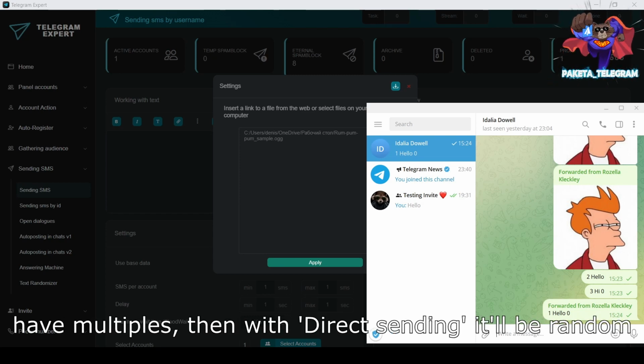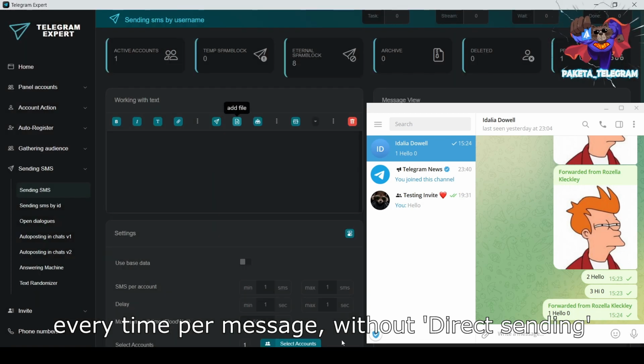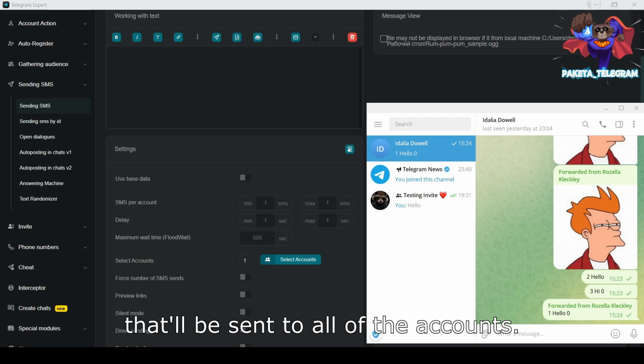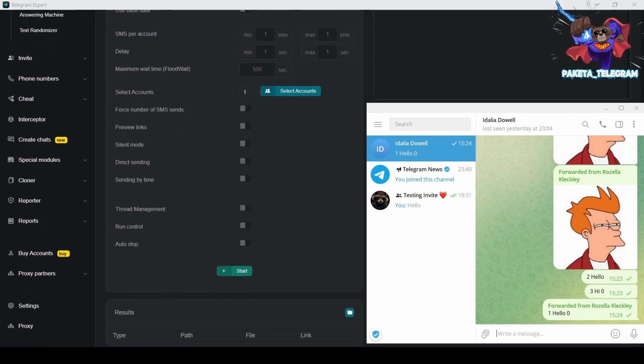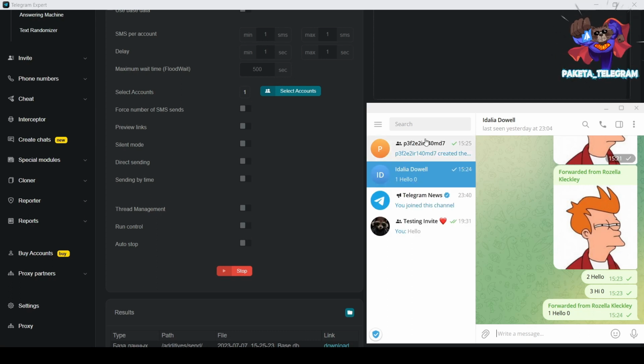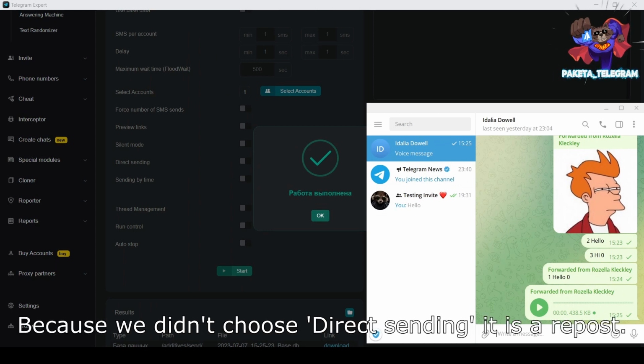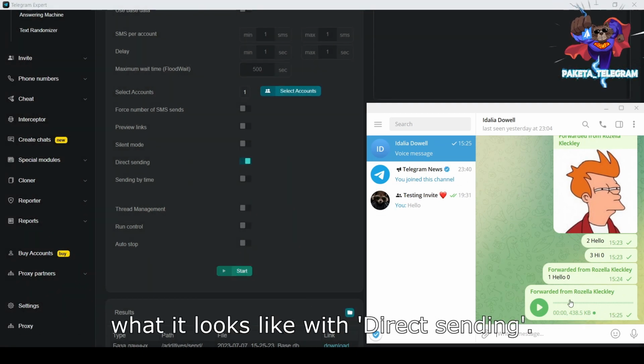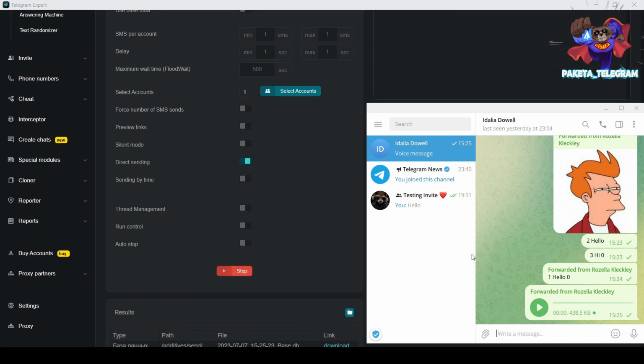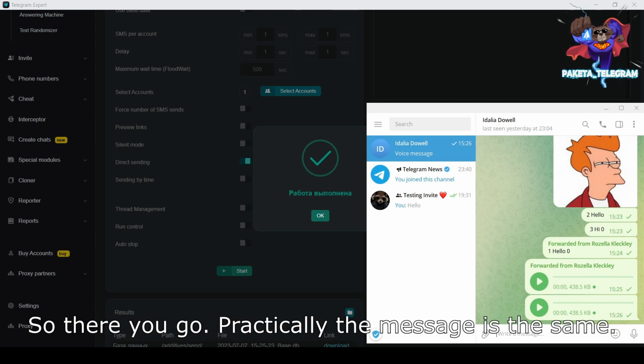Here we're only going to choose one, but again, if you have multiples, then with direct sending, it'll be random every time per message. Without direct sending, it'll be chosen at random once, and then that's the one that'll be sent to all the accounts. Okay, let's go ahead and start it up then. And there's our audio message. Because we didn't choose direct sending, it is a repost. So now let's have a look at what it looks like with direct sending. So there you go. Practically the message is the same.